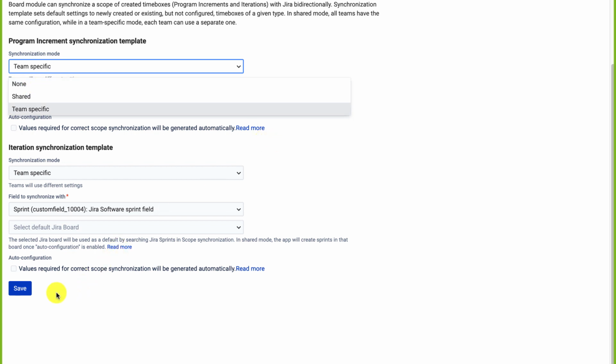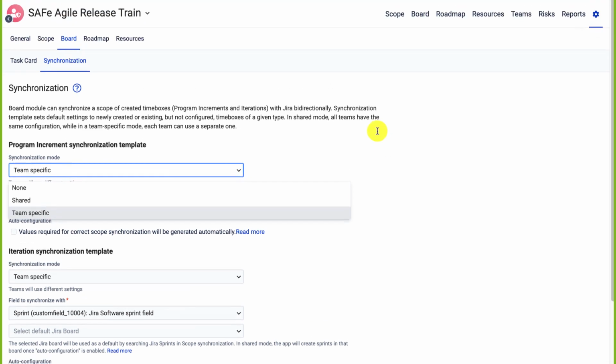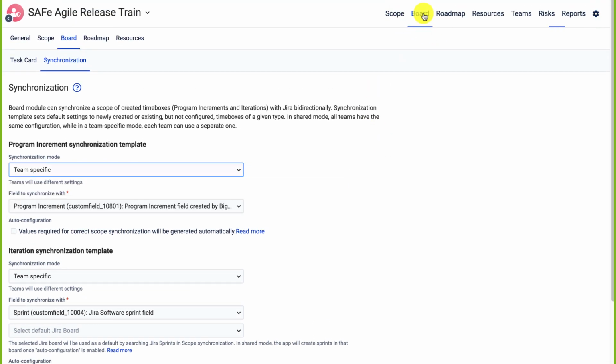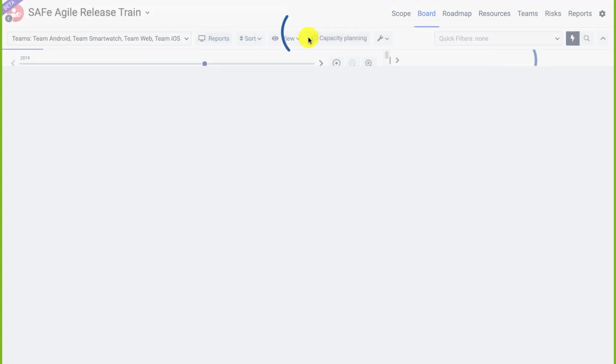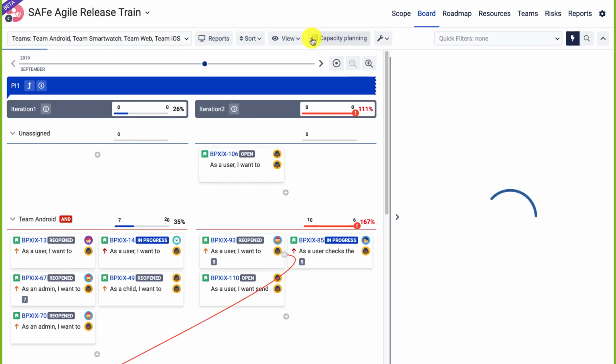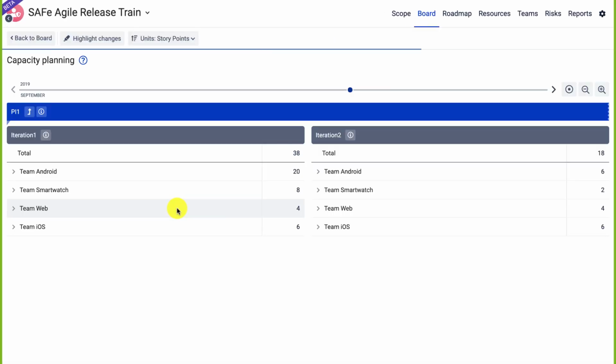And once it is synchronized, doing operations on our tasks, placing them in different iterations, will also update the mapped field that you configure here. So let's go back to the board. So we know which fields will be updated, synchronized now, the capacity planning.